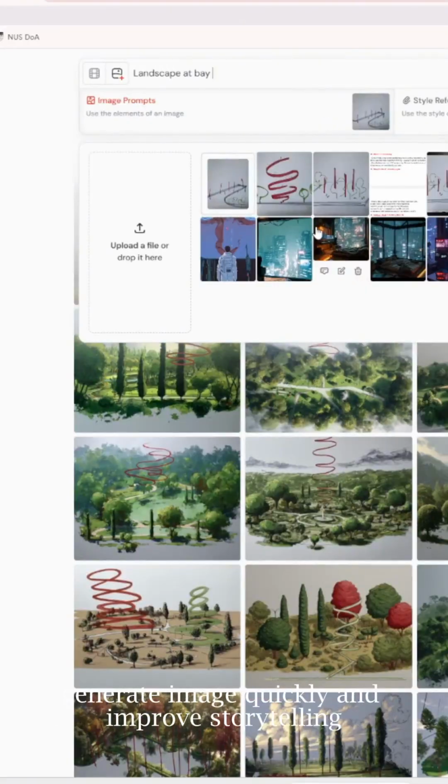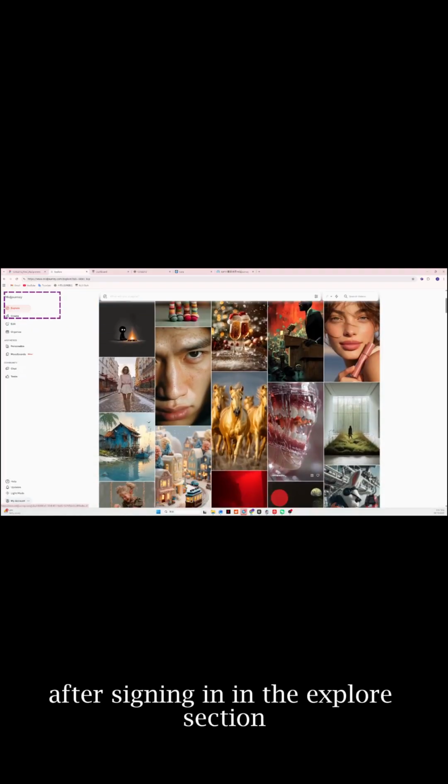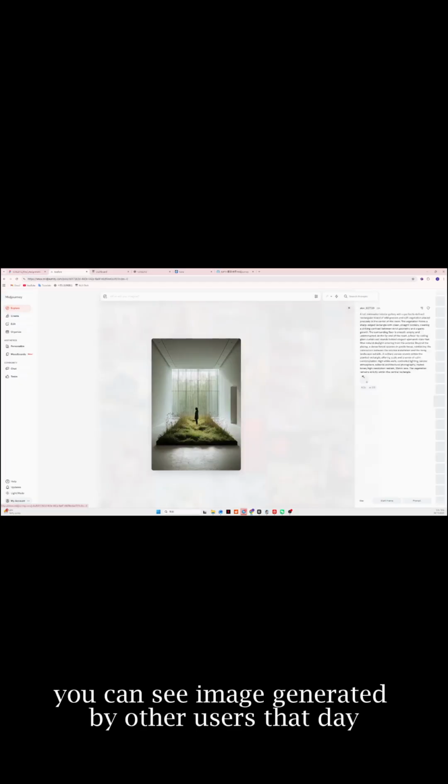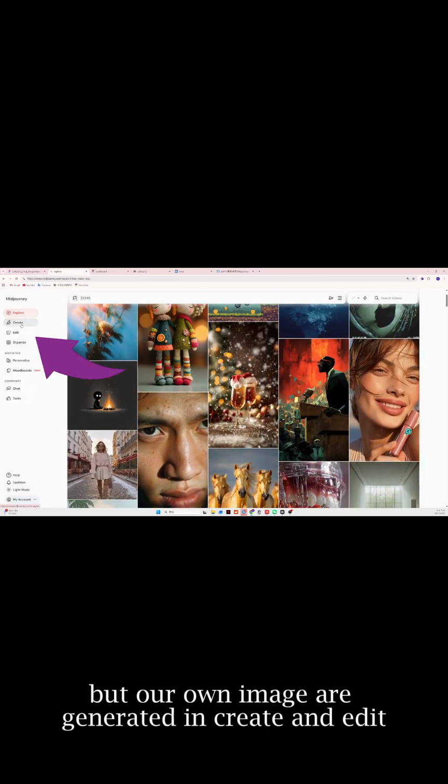Not to replace our design thinking, but to explore mood, generate image quickly, and improve storytelling when time is the enemy. After signing in, the Explore section shows images generated by other users that day. Clicking reveals its specific formulas. But our own images are generated in Create and Edit.